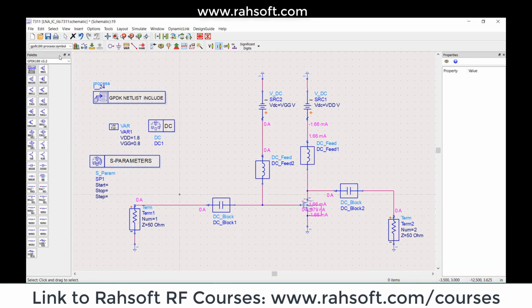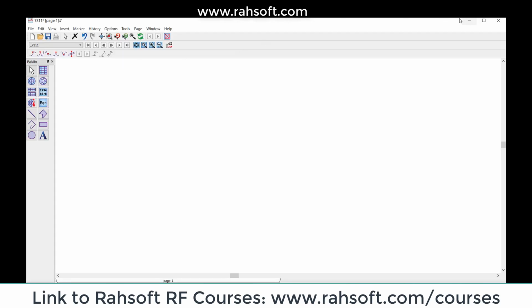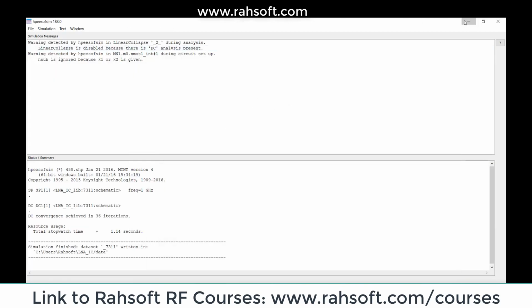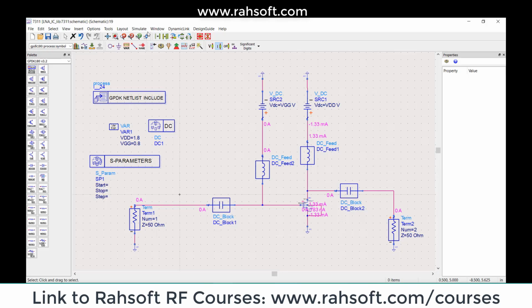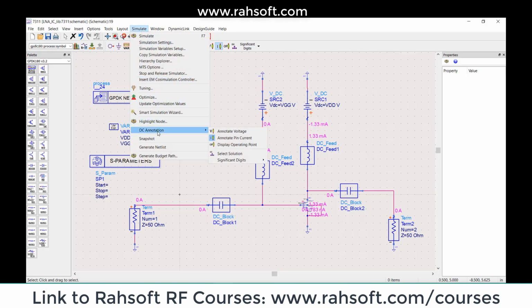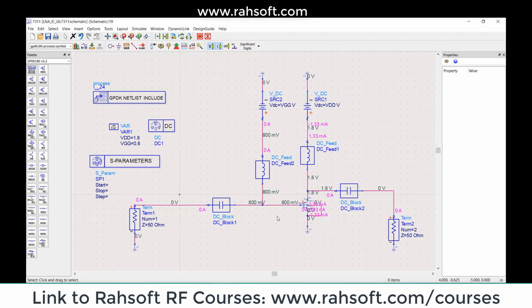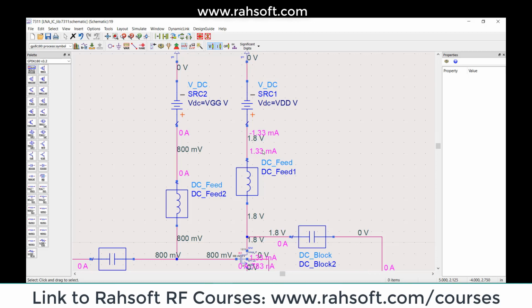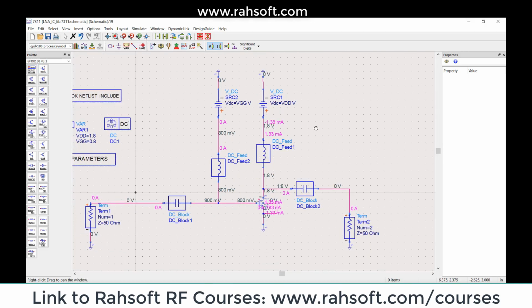So now I can do a very fast DC simulation. Let's do a DC simulation. In order to see the points, you can go to Simulate and DC annotation. You can check your voltage. So this is 1.8 and this is 800 milli, as we said. The total current we have is 1.33 milliampere.